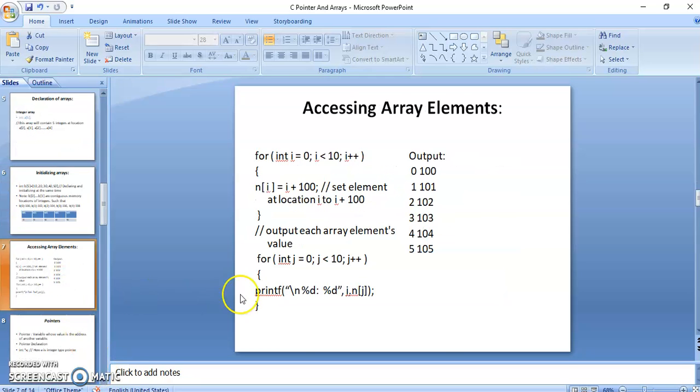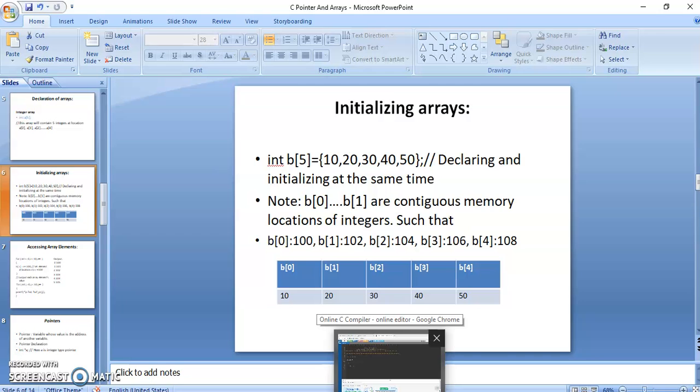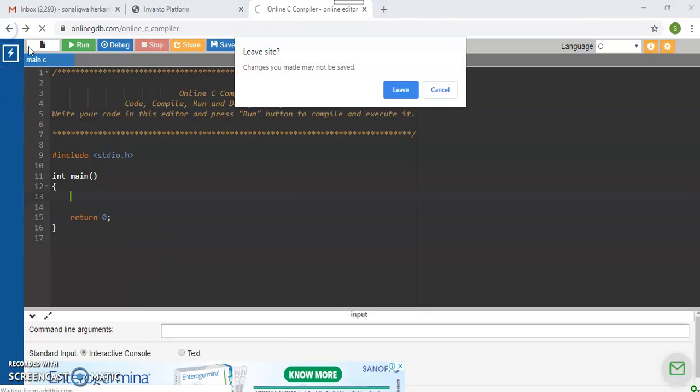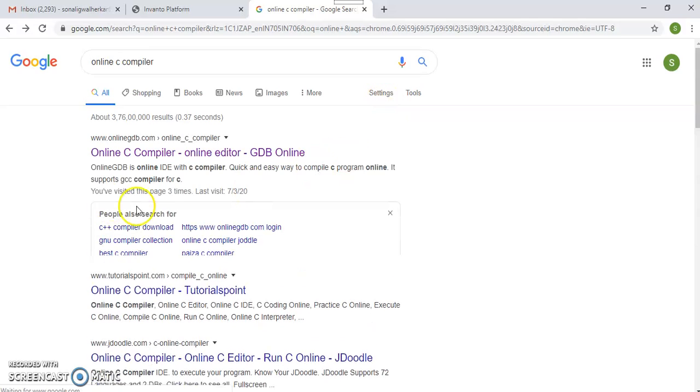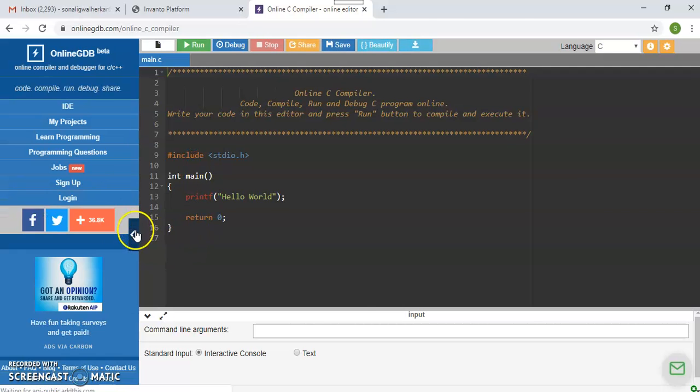Okay, accessing array elements. We will come to this point afterwards. First of all, we will check in a particular example how to declare arrays and how to initialize them. We will check this by program. Just open the online GDB compiler on your system. It is very easy. Just go to Google, type online C compiler, and you can reach an online compiler if you don't have anything like Code::Blocks.